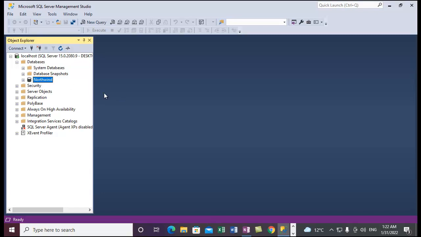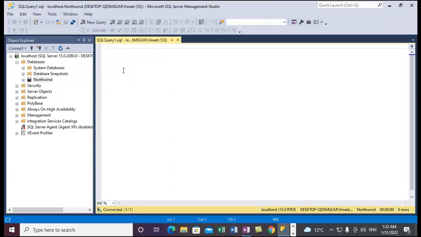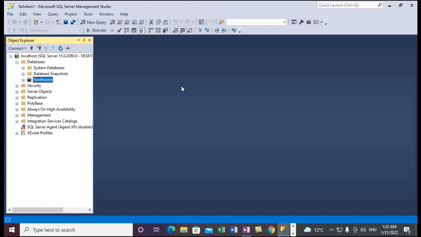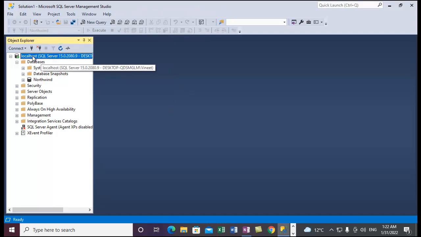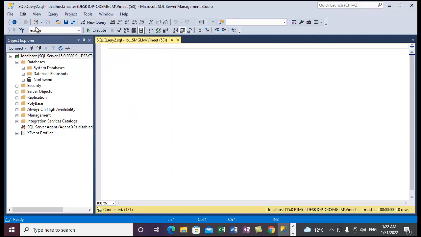One way to connect is to select the Northwind database here and click on new query. When a new query opens up, it automatically selects the Northwind database. Let's close this query window, and if I select the server instead of that particular database and click on new query, let's see what database it selects. By default it connects to the master database instead of Northwind.